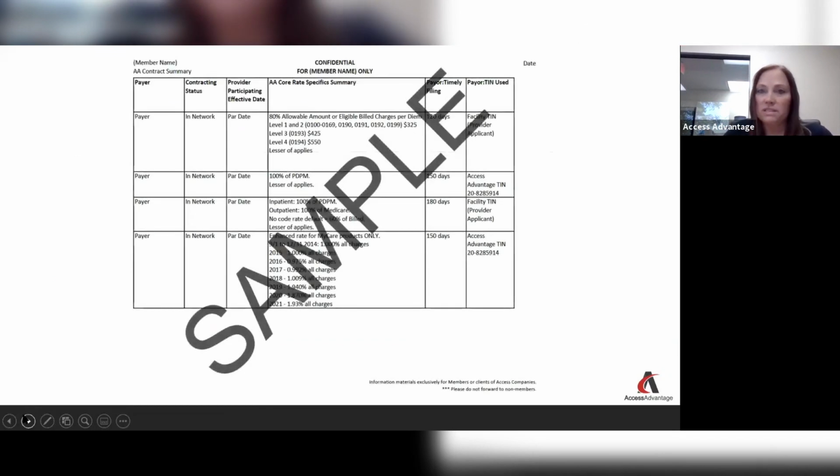This is a sample of what it looks like. If you look to the last column, you'll see which tax ID would be used. So if it says facility tax ID, you're going to use yours. If this says Access Advantage tax ID, you're going to use ours, and that's going to be provided for you.